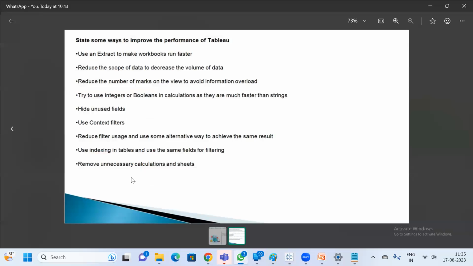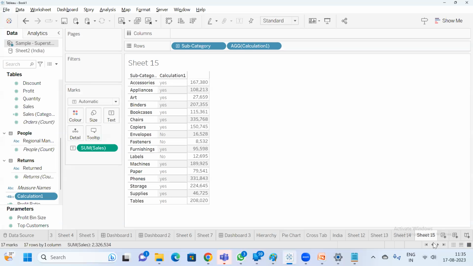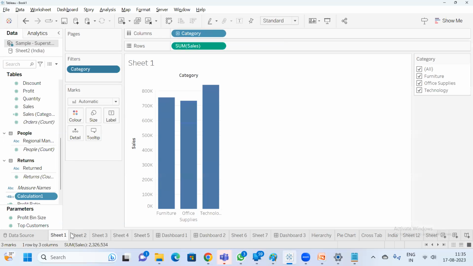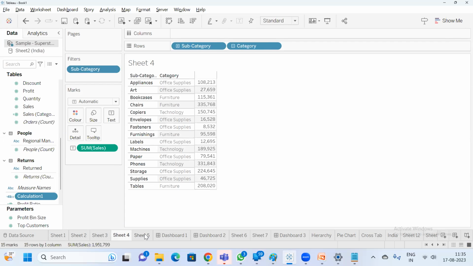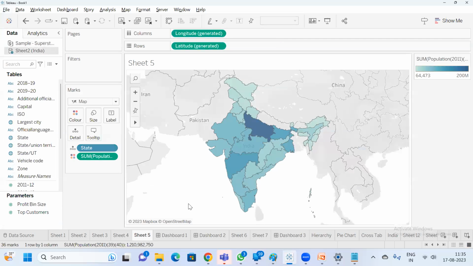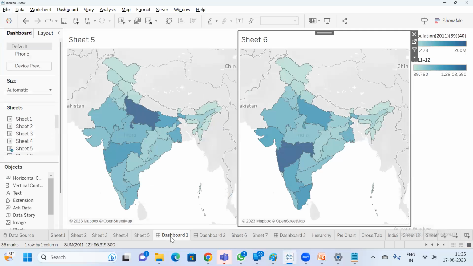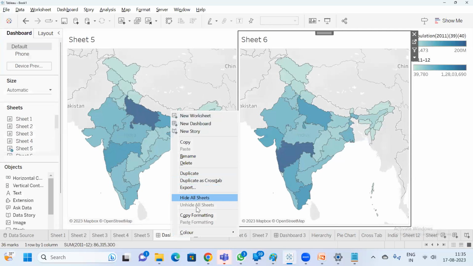And remove unnecessary calculations and worksheets. While I am developing this particular dashboard, I have a lot of unnecessary worksheets that I have built. So I have to remove all those worksheets, and I need to keep only the required worksheets that I have used in the dashboard. Let me just hide all sheets.